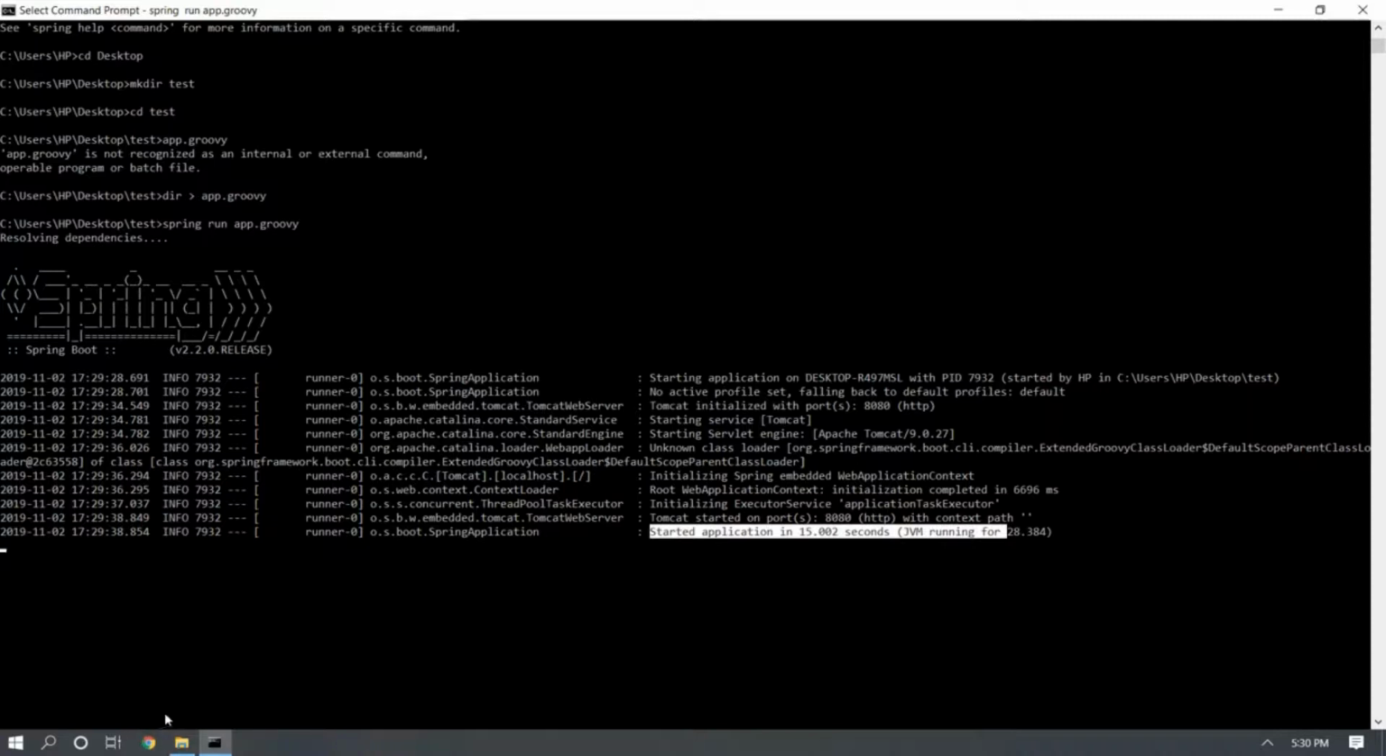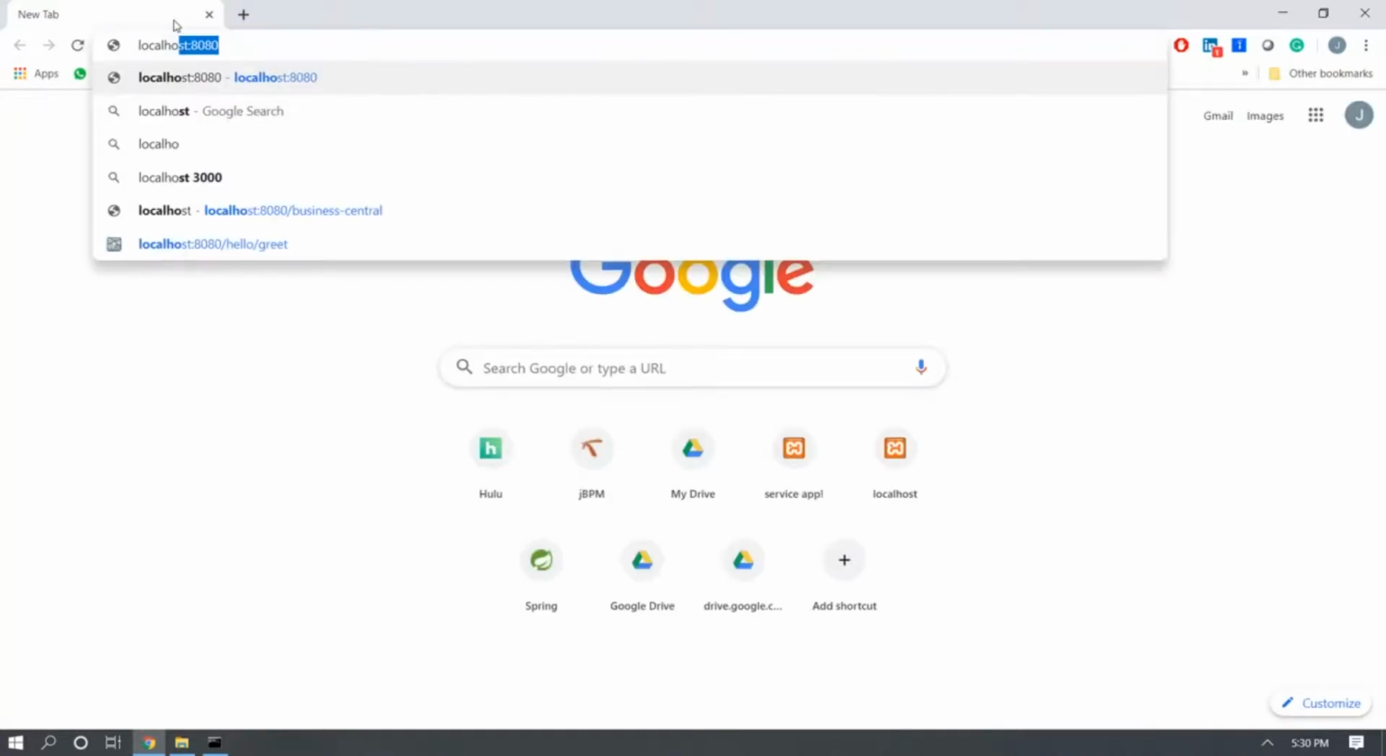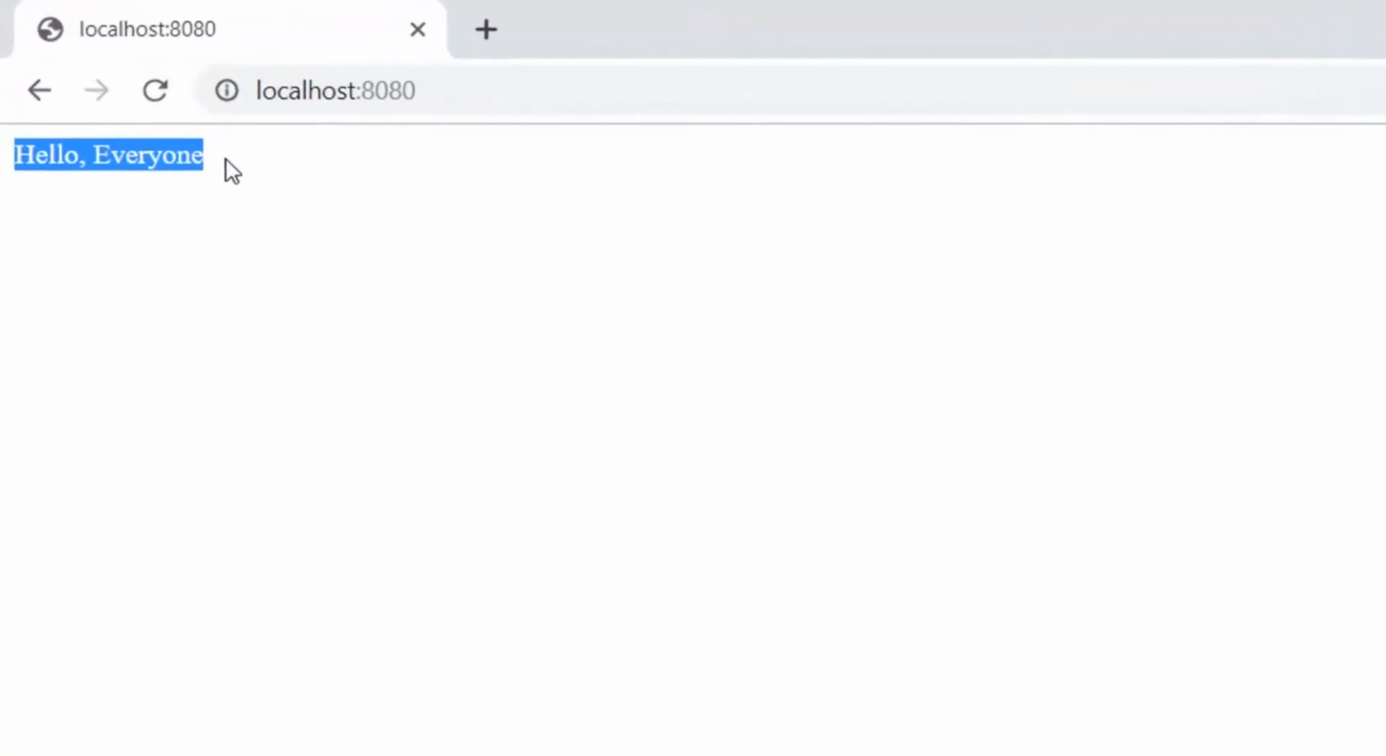Now we need to check whether this application is running or not. So just open your browser, and this application is running on your local machine. So for now, localhost colon 8080. And if you fire this command, you can see we got our response back, hello colon everyone, that we wrote in the script. So this is how we can create a Spring Boot project with Groovy scripts.